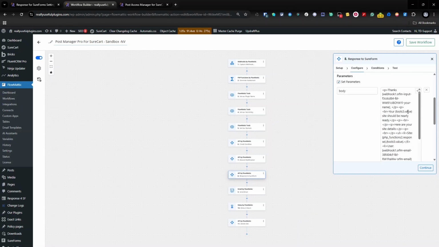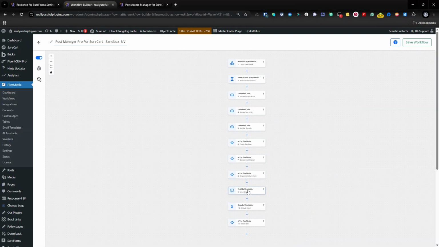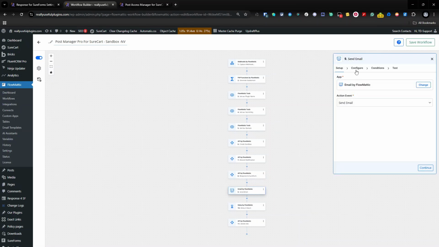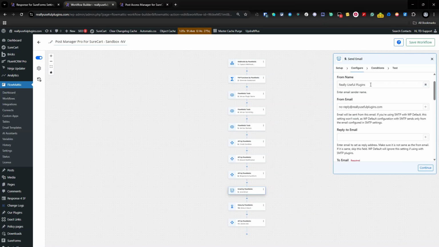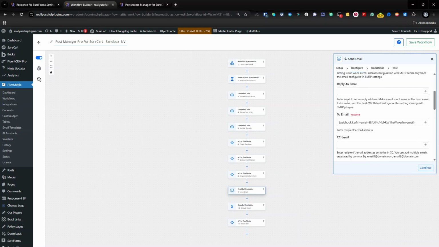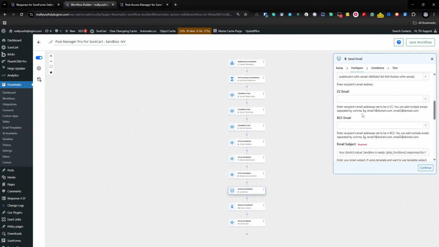It would be nice to have these the same as the send email, which we're showing in a second, so they're more visual, and I have put a feature request for that in. So email by FlowMattic is what we're going to do next, and we configure this, and this is done exactly the same way. We have our from and our to. Our to email is based on that response for Shortform email that comes in here.